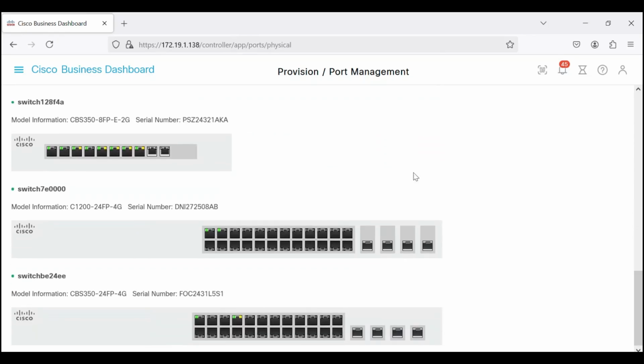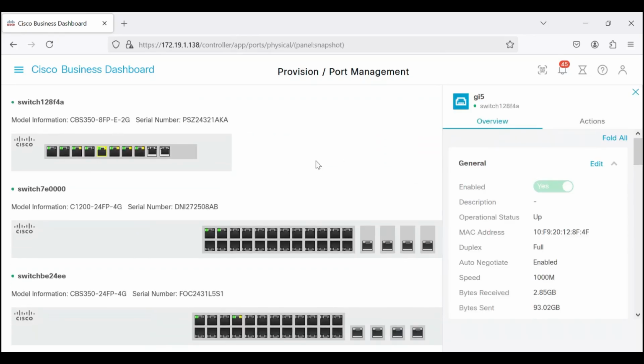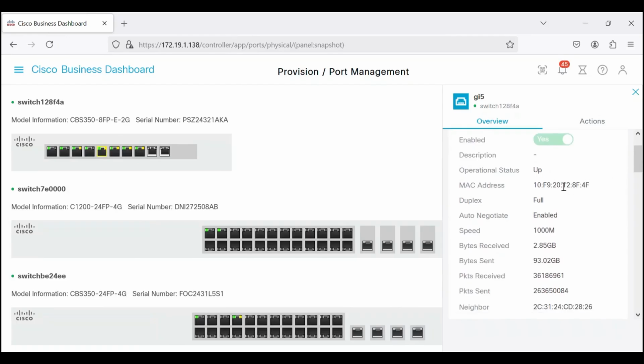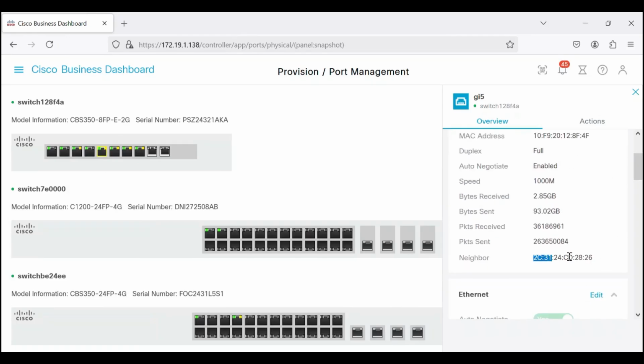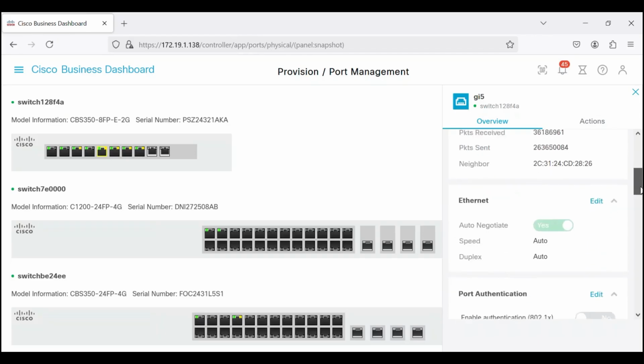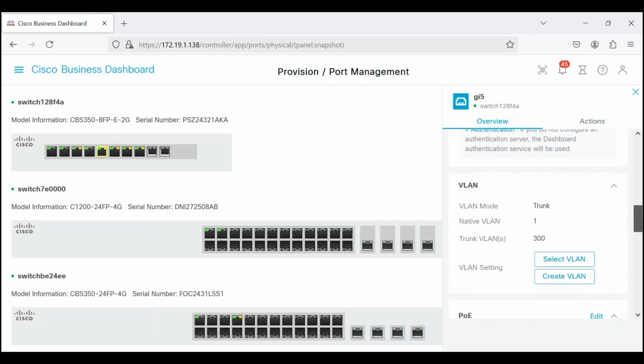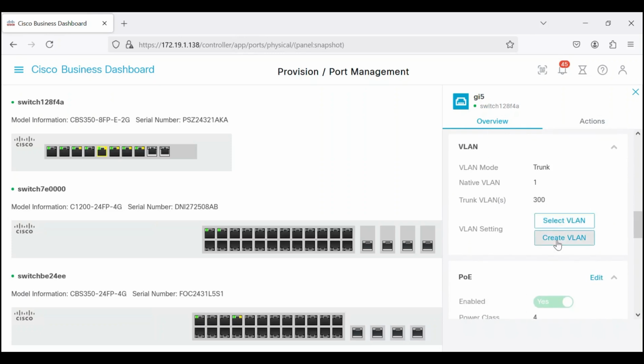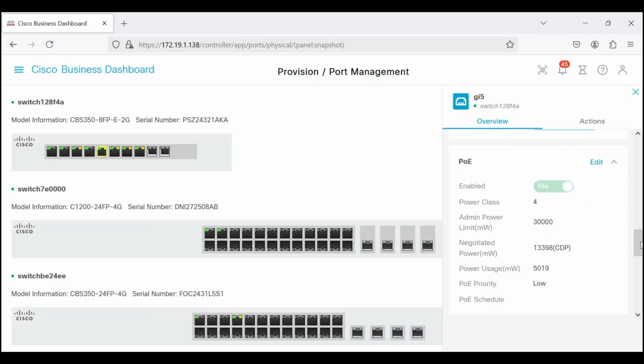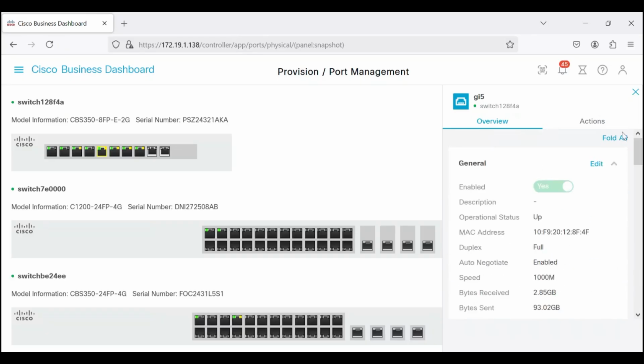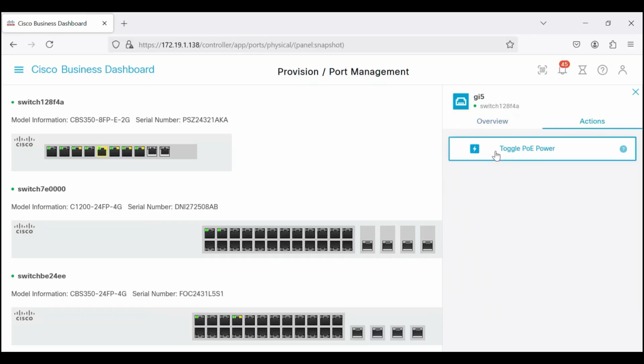For example, I'll select port 5 on this CBS 350 switch to view details such as the MAC address configured on the port, the connected device, port speed, byte transfer rate, and all relevant information about port authentication and VLAN settings. Scrolling down, you can see the options to create a VLAN or select from existing VLANs as well. Down further is the display of the PoE status. Under the Actions tab is the option to Toggle PoE Power. This is where you can power cycle an attached PoE device on a specific port.